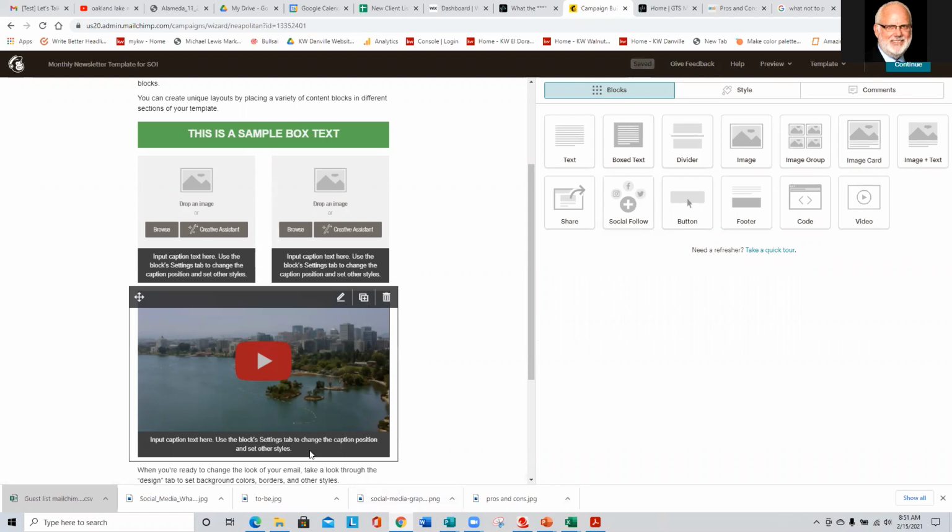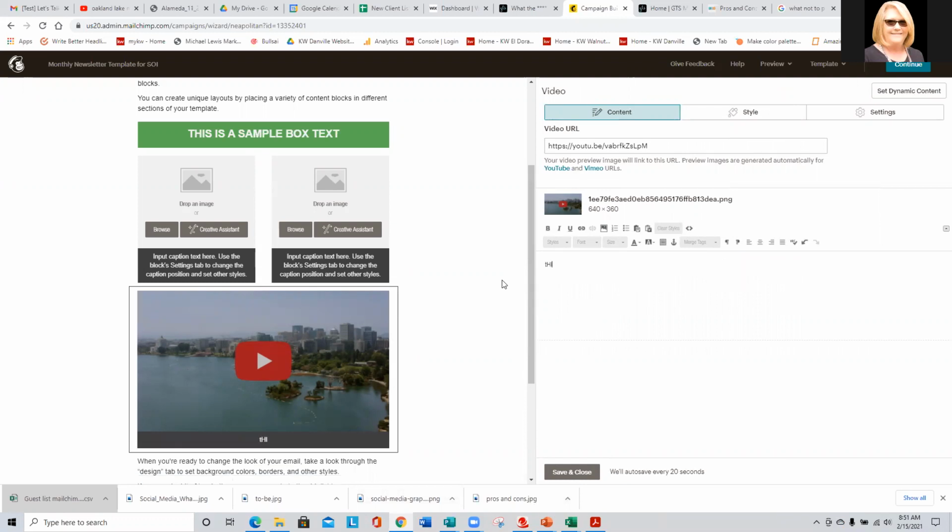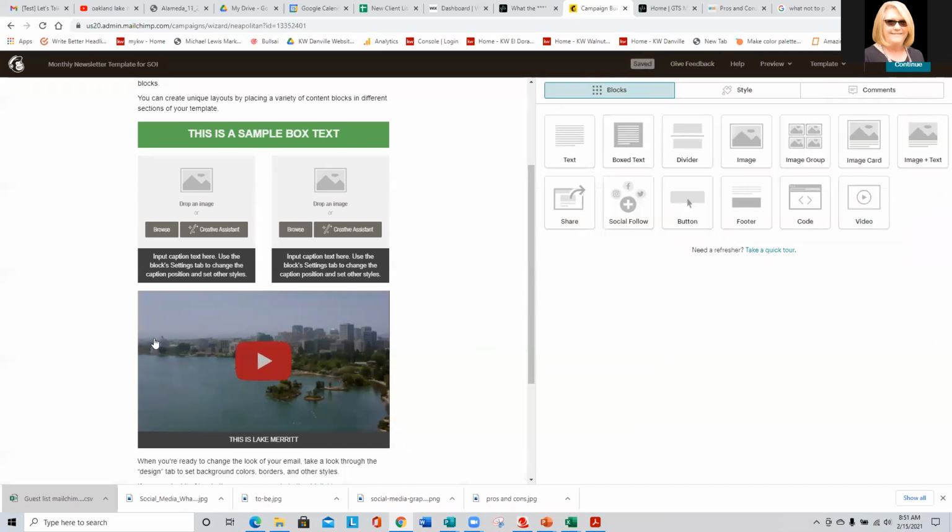Very cool, notice it has a caption. So if you want to put a caption in there, you can put a caption. Whatever you want to say. I'm not being very creative right now. But yes, you can add video, you can embed code, a button, your social media, you can add a share button. But mostly you're going to use open text, box text now and then.